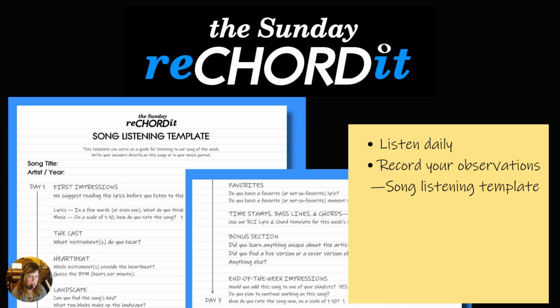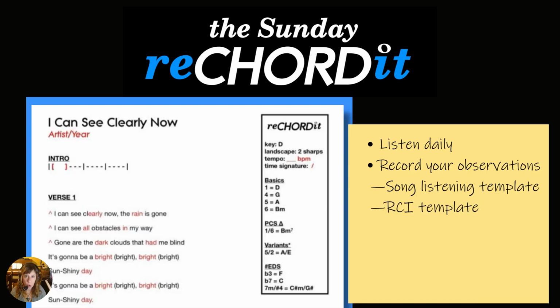The first part of the template is all about your impressions and things you can observe that really anybody can do, whether you have any experience with music theory or not. This is your entryway into active listening. So we'll give you things to listen for. That's the first part of the template. And then we also have the chord and lyric chart. This is for those who are a little more advanced in their listening skills and are ready to start trying to identify hearing the bass lines, hearing the chord changes, possibly sounding out some melodies or riffs by ear.